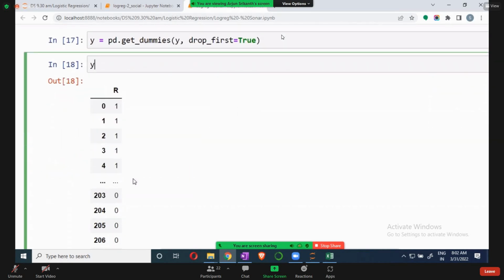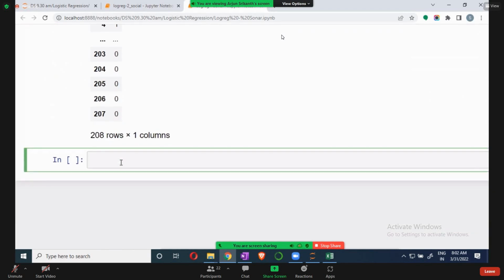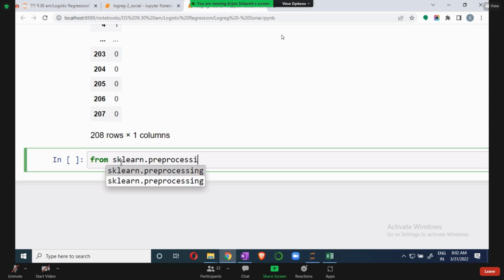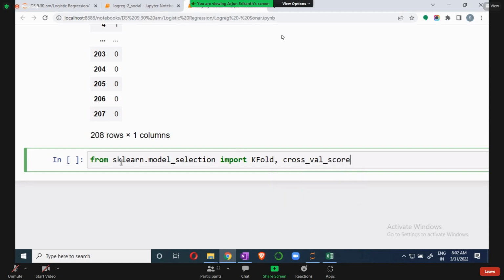Now, what is the next step, guys? Splitting. Okay, we want to split it. How to split it? From sklearn dot model selection import KFold and cross validation.